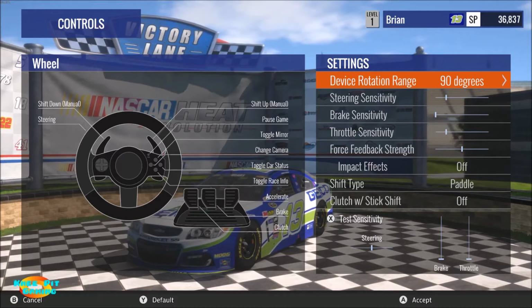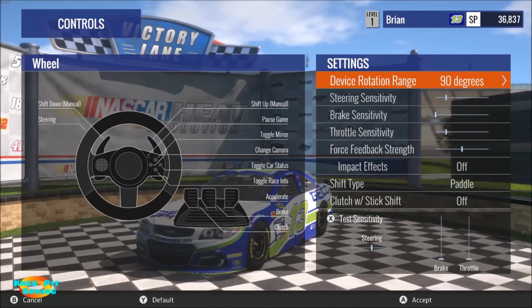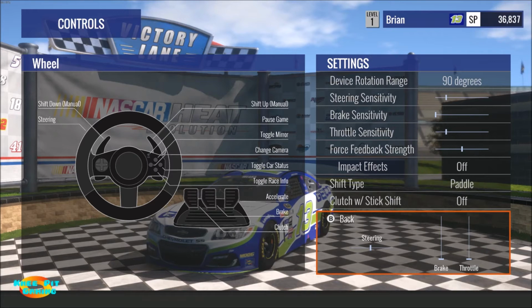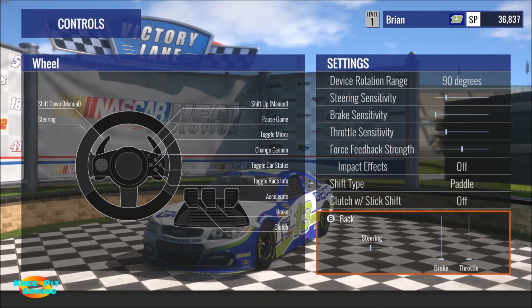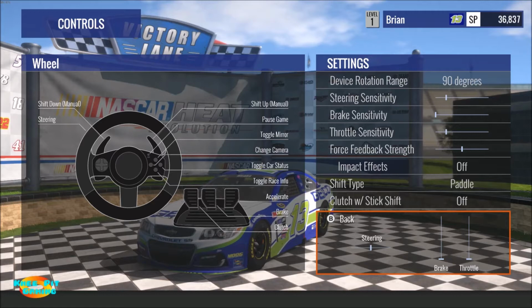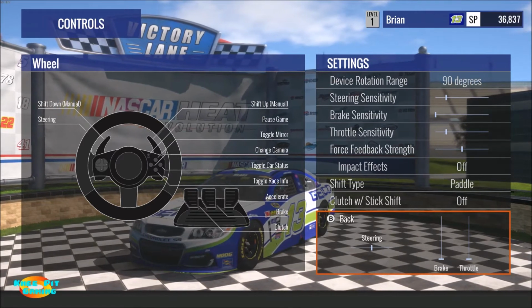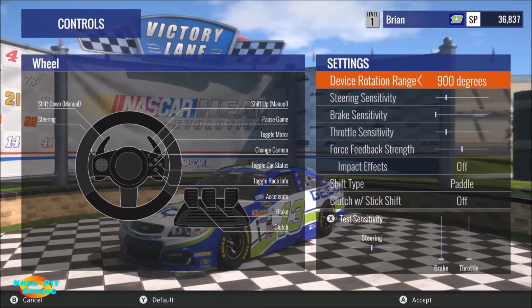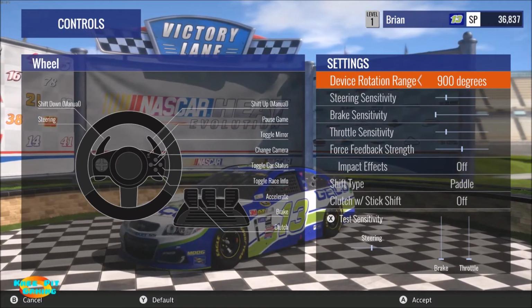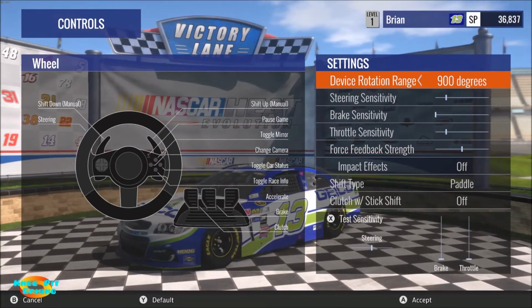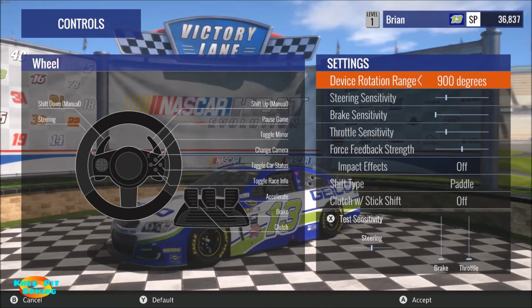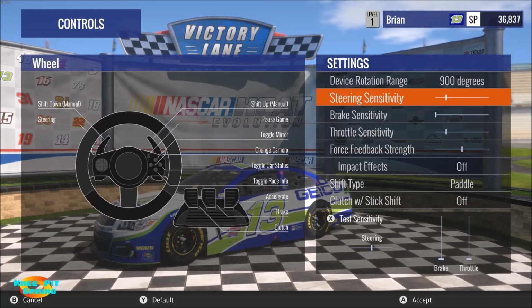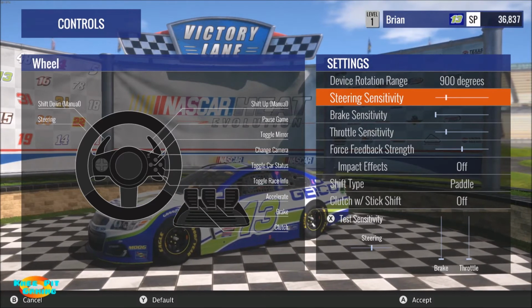Again, you can see, and let's test the sensitivity one more time at the bare minimum of 90 degrees. Again, I'm turning the wheel a full 90 degrees to the left, and the steering bar is barely moving. So if you're finding the car is too twitchy and way too loose for you, try reducing this device rotation range. Okay, let's move on to the steering sensitivity. Again, this will have a big effect.